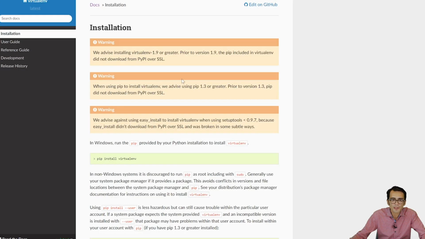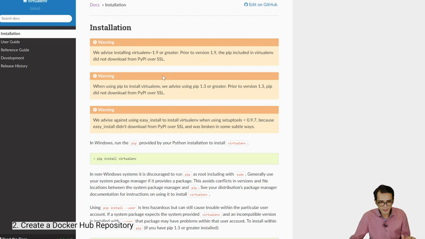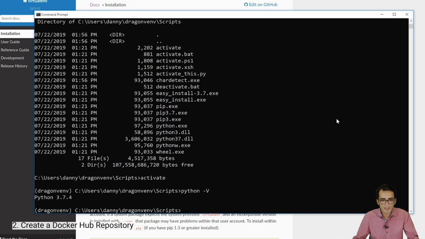If you're looking for the virtual environment install, it's as simple as installing Python, installing pip, and then typing pip install virtualenv. And this will install your Python virtual environment. So let's go ahead and get started again, back on the scripts.